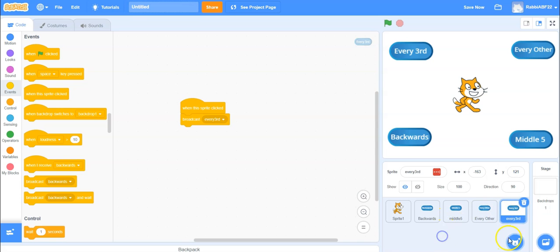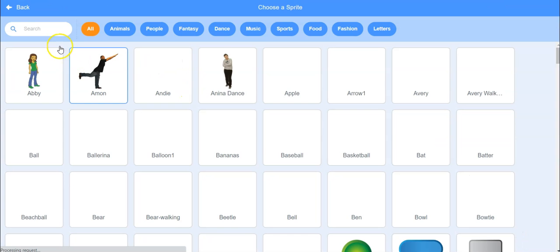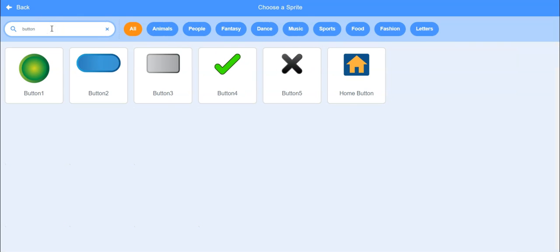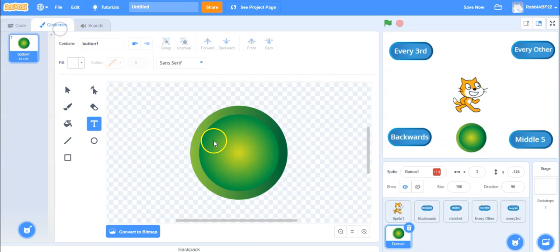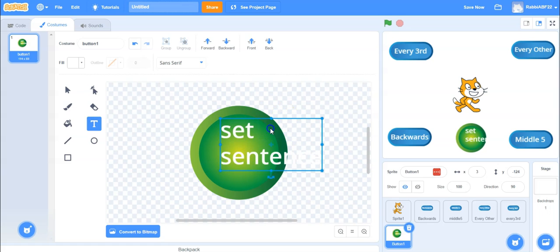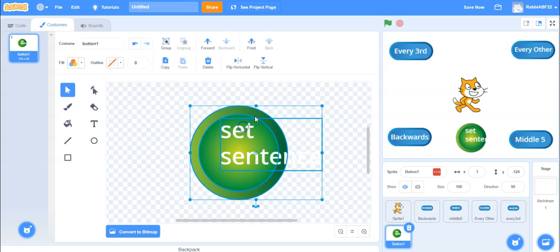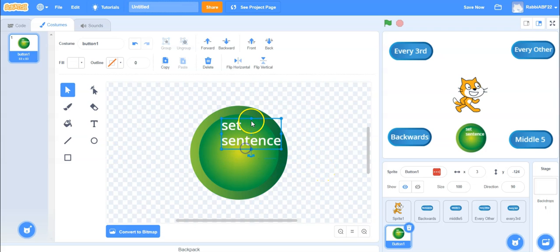Now the one thing that I do want to do is add another button, and we are going to make that button the one that helps us set a sentence. So we're going to call this button set sentence. Under the text here, you can type that, and then you don't have to worry about the size, because you can just click on this box and make it smaller as you shrink it. So this is going to be called the set sentence box. If I can just move it where I need to move it.